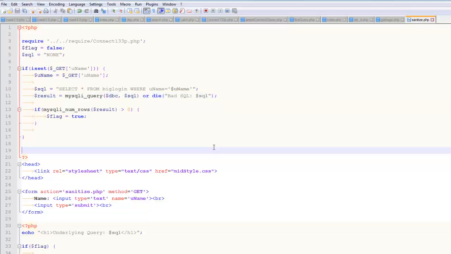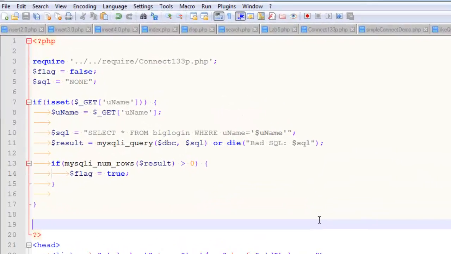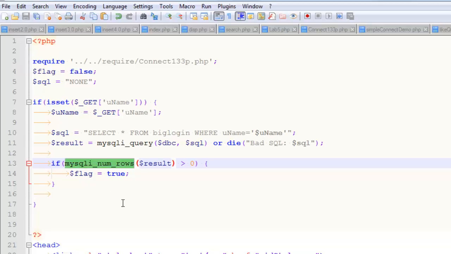Now, understand that the best way to guard against SQL injection attacks is with an idea called prepared statements, which I will explore later on. But for now, I'm not going to do prepared statements, because prepared statements in MySQLi, which is what we're using, are not the easiest thing to use. There's another technique called PDO, which is probably the answer.